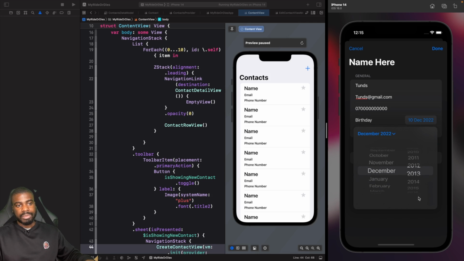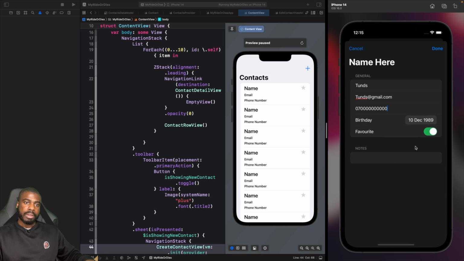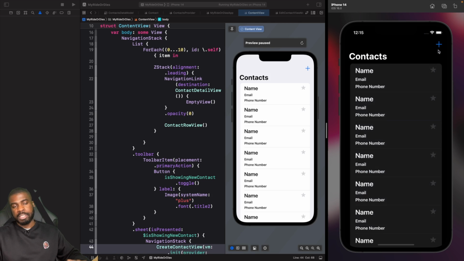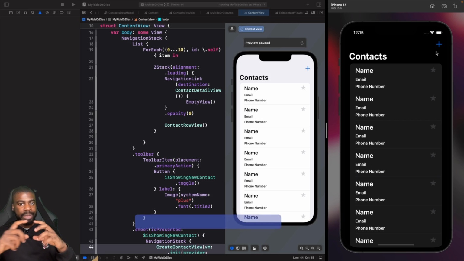Say some random date like this. Okay, cool. Yeah, say favorite. I'm just putting some random notes for now and then hit done and it dismisses. Cool. So now obviously because we're still showing our dummy data, it's not going to show anything.